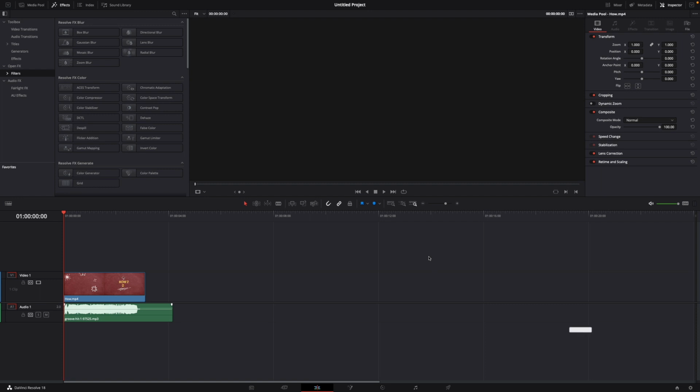Okay, that was a little hack on how to make the timeline bigger in DaVinci Resolve 18.